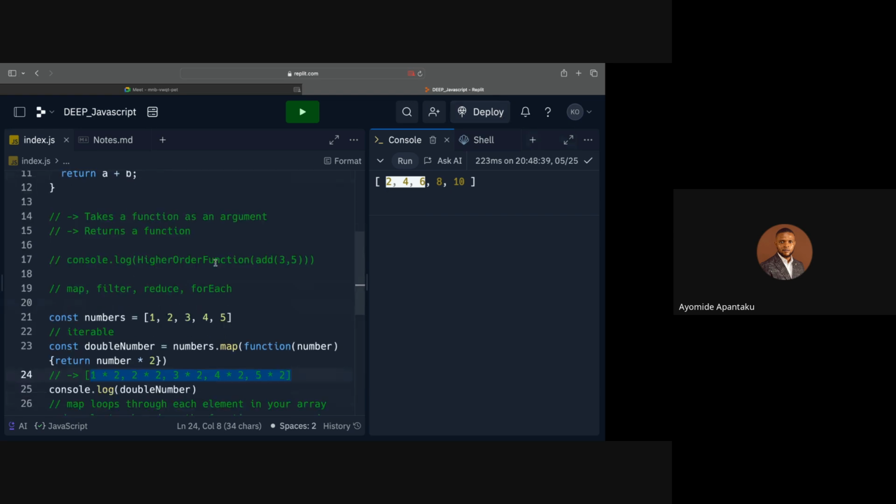And we have several other functions. We have filter. Who can tell me another way of writing this? I explained this today. Instead of using the function keyword like this, who can tell me a neater way of writing it?